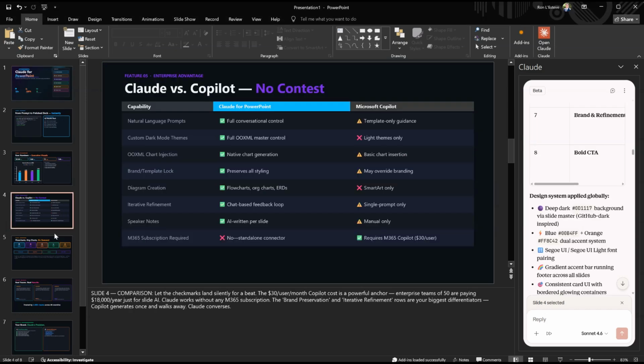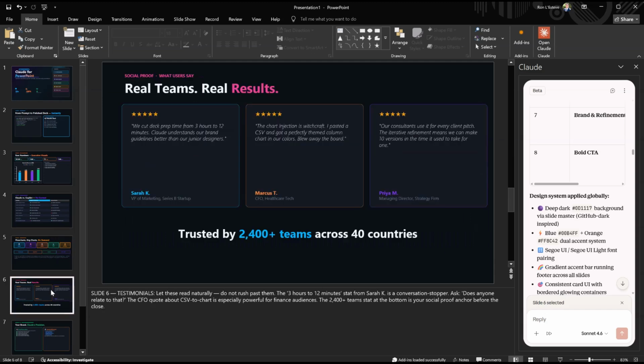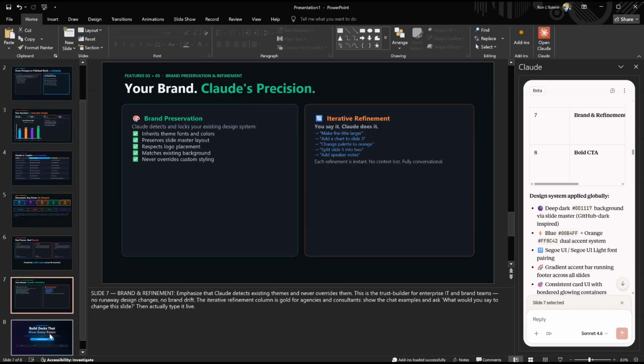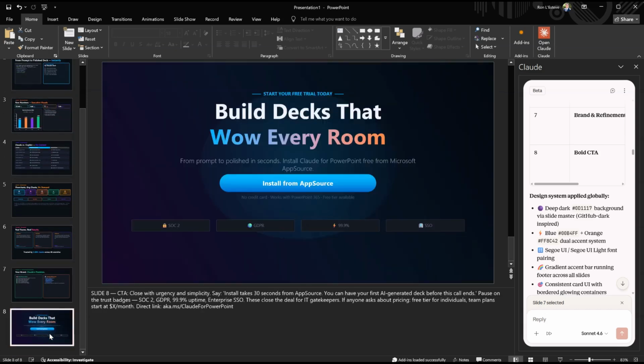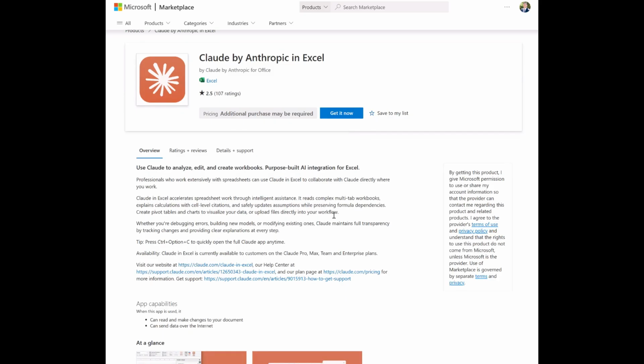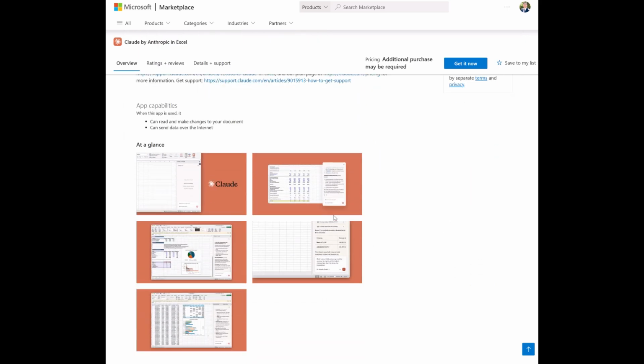That said, the value here is still massive because you're getting 80% of a professional deck in 5% of the time. For technical demos, client proposals, RFPs, or any situation where you need something solid, fast, this is genuinely transformative. That's Claude for PowerPoint. Next, we'll look at the Claude for Excel connector, which takes this to another level entirely.